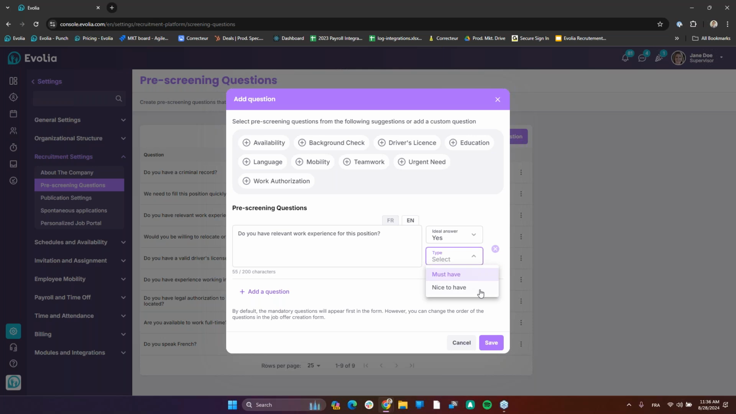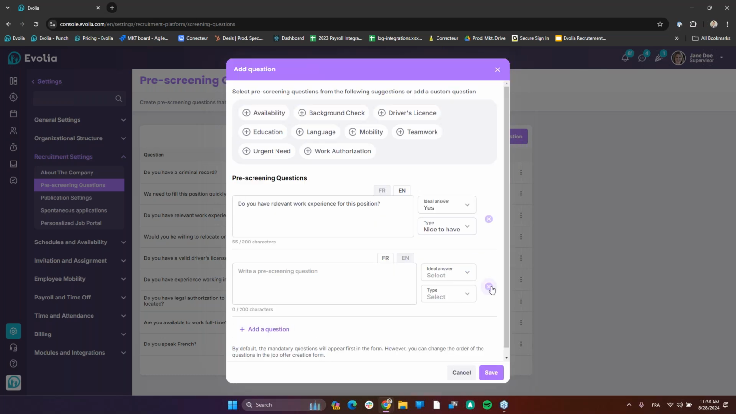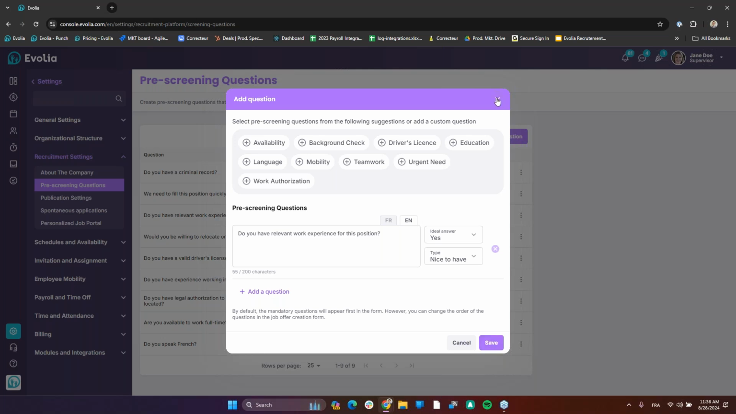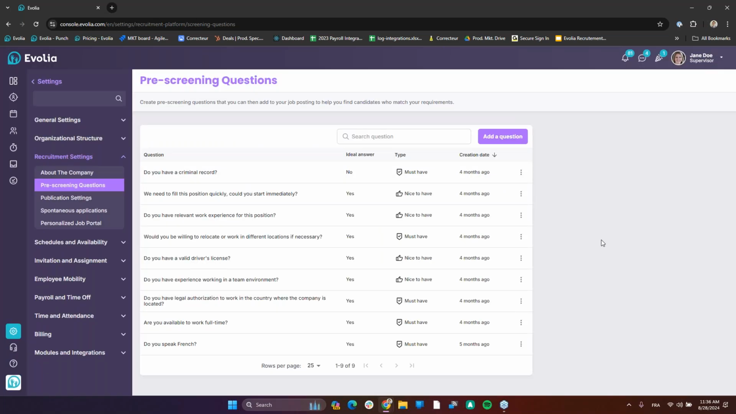Afterwards, the two types of questions we'll have are the must-haves and the nice-to-haves. Relevant work experience could be a nice-to-have, but it might not be the deal breaker. You structure your questions the way you want, and that's how you'll filter your candidates. Of course, add as many as you need. Once that's saved, those will pop up in the candidate application process, so they'll be able to answer, hopefully accordingly. Afterwards, you'll have a nice percentage or a nice list of who answered how, and you'll be able to decide who you're unlocking.